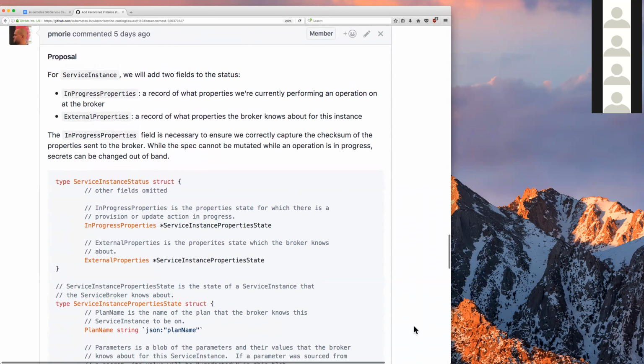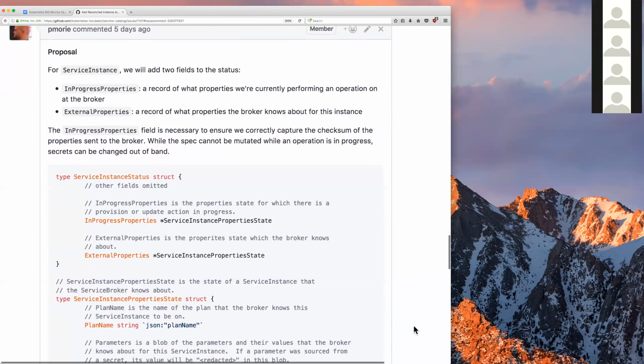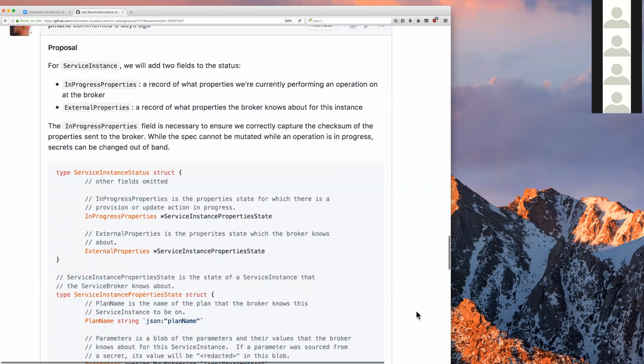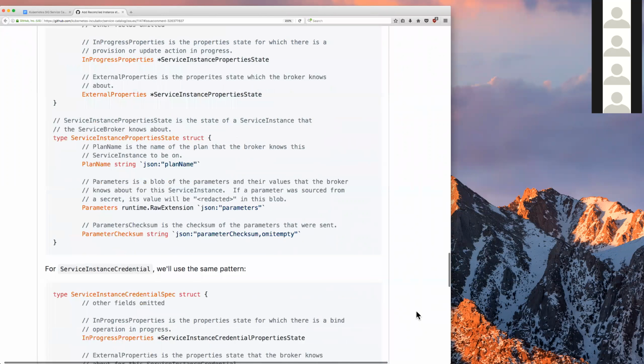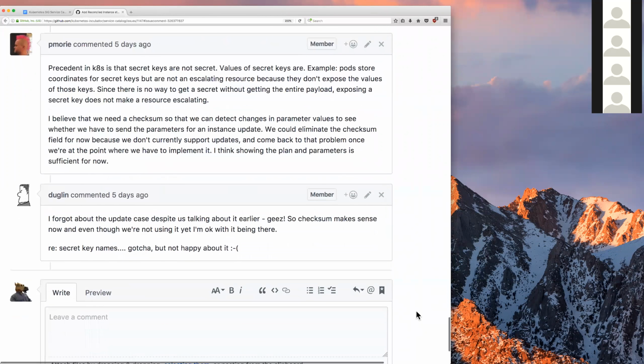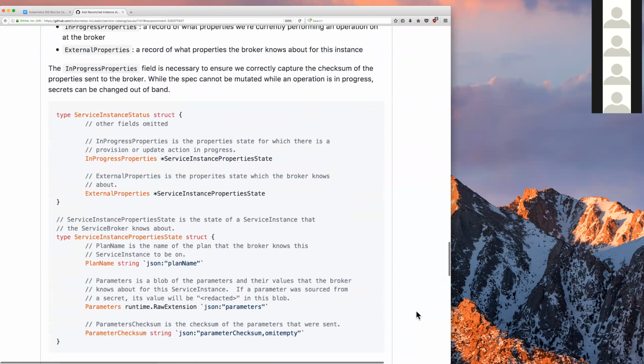So just to talk through an example, when I make a service instance, the controller, when it started doing work, would set the in-progress properties to be, hey, I am using this plan name, and we talked about having the parameters and their values, unless they were sourced from secrets, in which case you would just show redacted for the value, and then a checksum of the parameter payload.